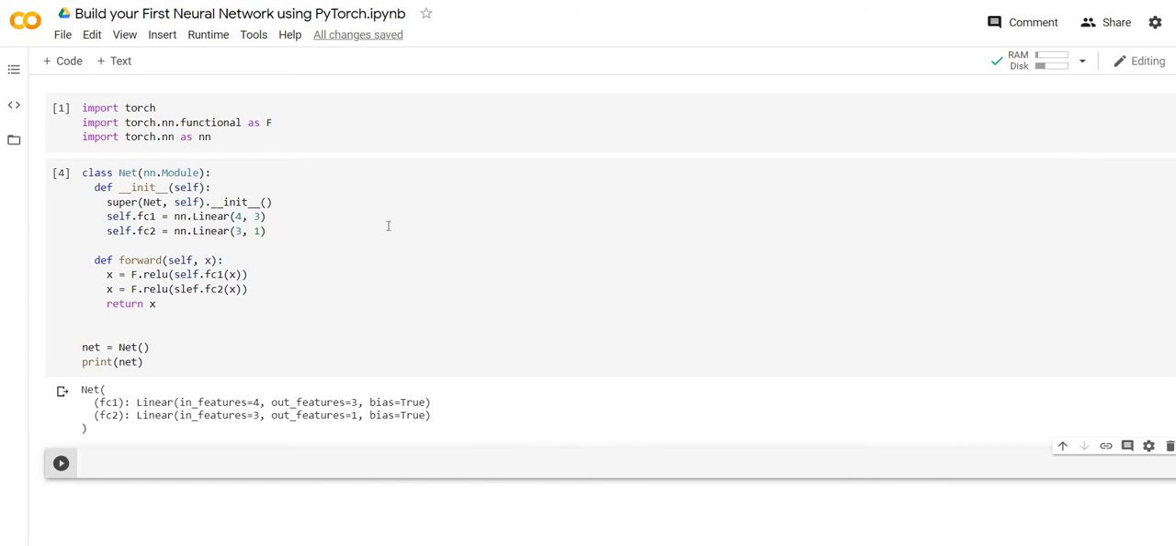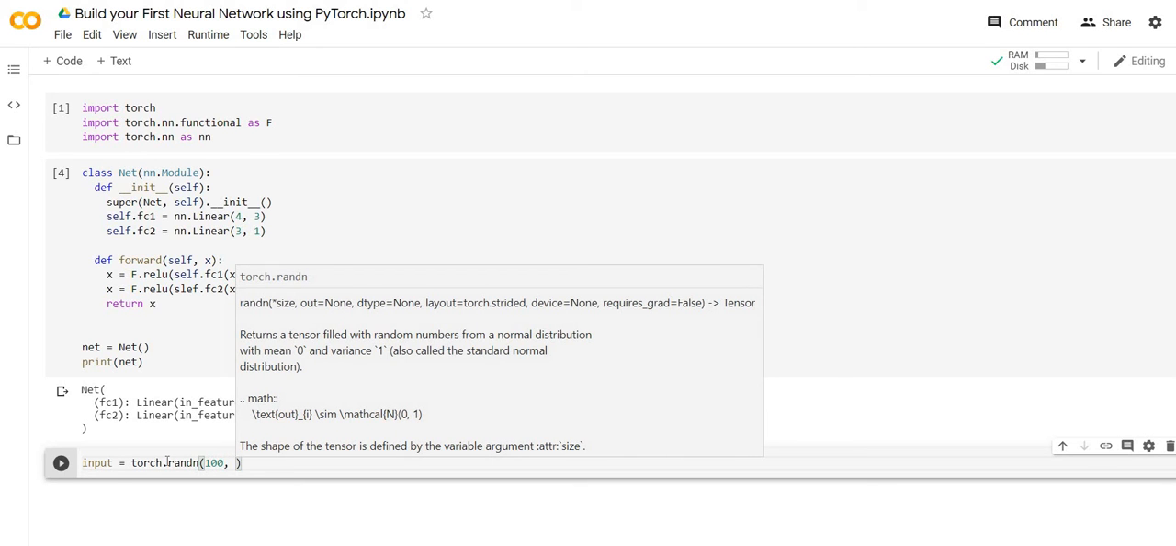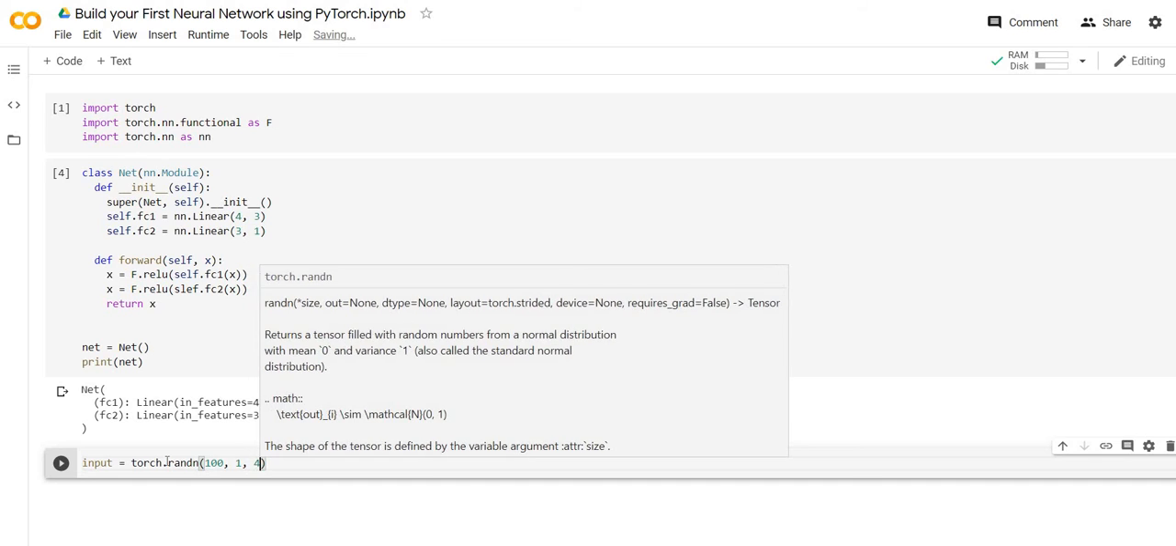Let's train our neural network now. Let's just train it on random values for now, because we aren't dealing with actual images or anything of that sort. So we'll declare a random vector torch.randn, and let's say that we have 100 training examples, each of size 1 by 4.